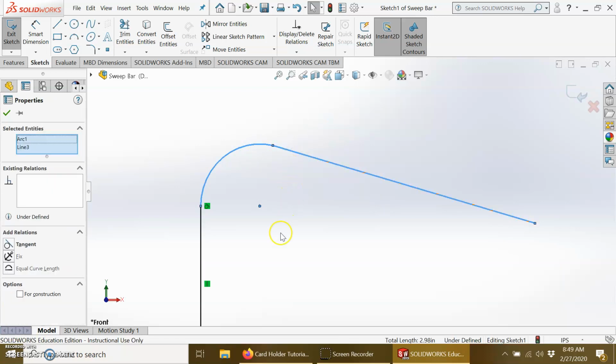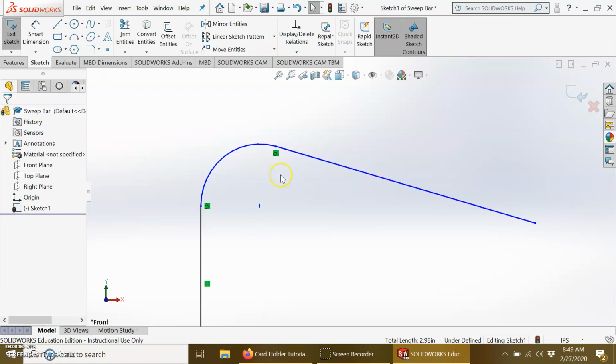So there we go. You also notice when I click them, that little right-hand box popped up. You can use that or you can use this. So I've made them both tangent, which means that this line and this arc will only intersect at one point. Still not blue, which is fine. Let's start doing some dimensions.